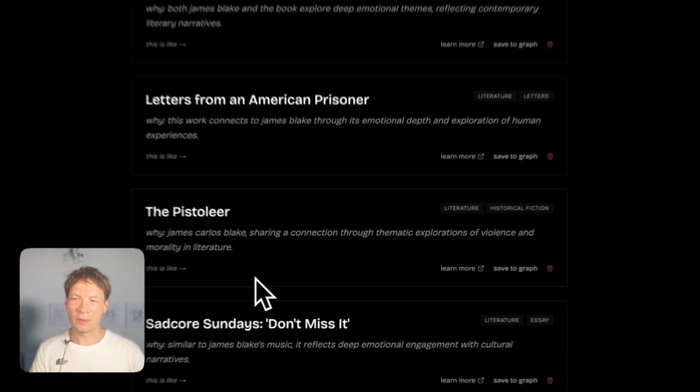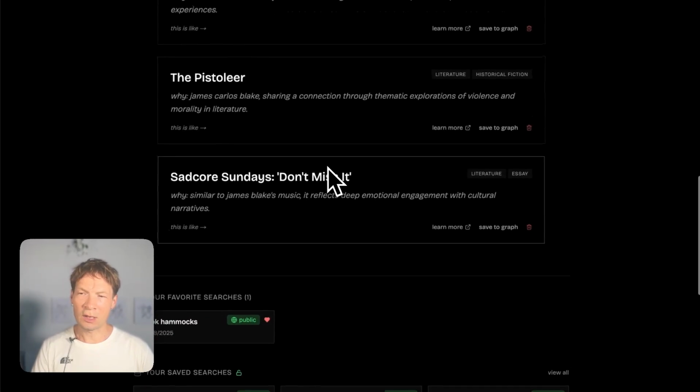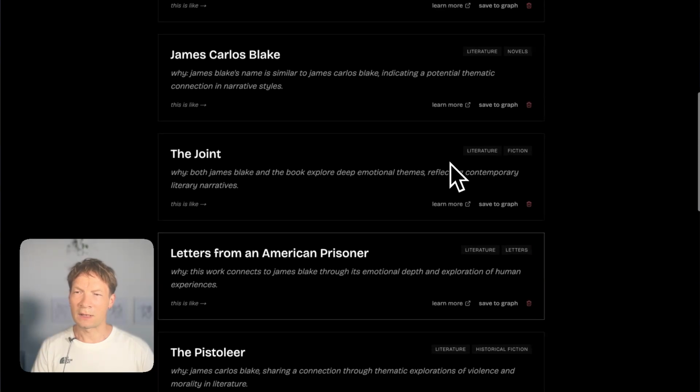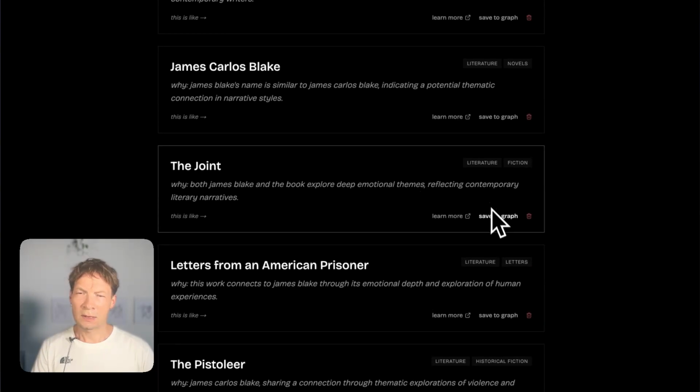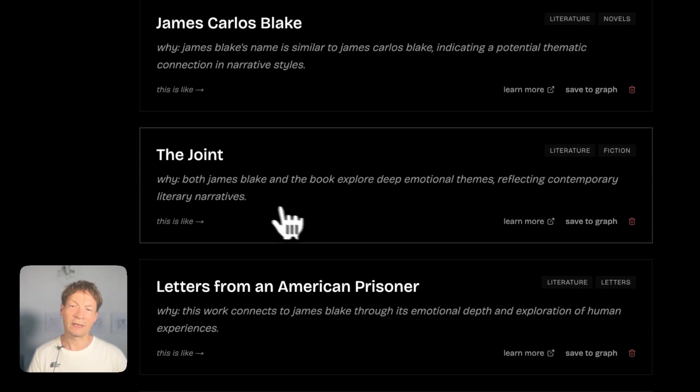So I find this is also a very interesting way to find things that are like each other. So for example, here, if I find something interesting and I don't want to save the whole search result, but just one thing, then for instance, I can save it here. Let's say I want to save here. So you see here it's a book, and James Blake and the book explore deep emotional themes reflecting contemporary literary narratives. So that's interesting.